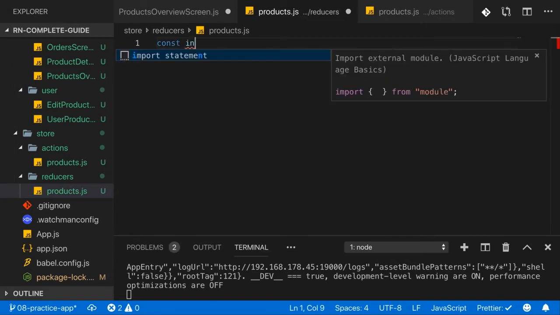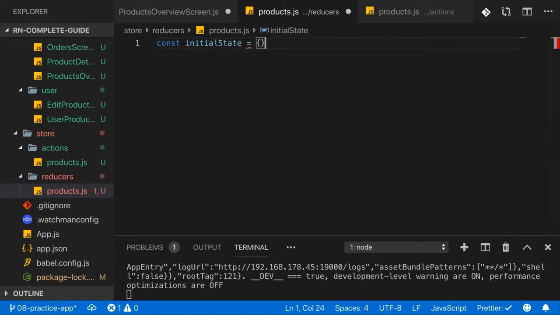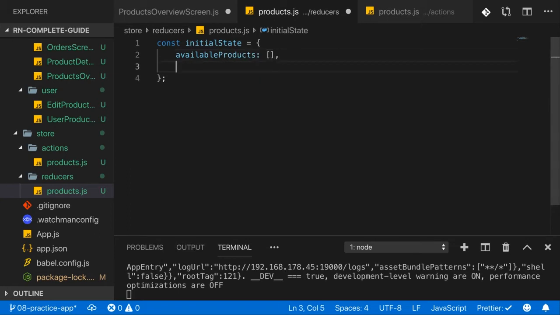And in there, I want to define my initial state because this kind of defines how my products related state slice will look. And now, of course, as always in programming, there is more than one possible approach. I think it makes sense to say that we have a list of available products, that's an array, and of user products. And user products are simply the products which we created, where the owner ID is the ID of the currently logged in user. For the moment, we'll have no login feature, but later that will be the case. For the moment, you will just set this up in a dummy way.